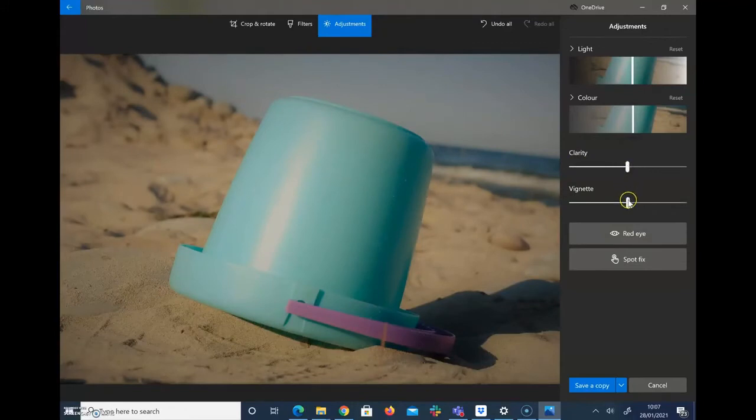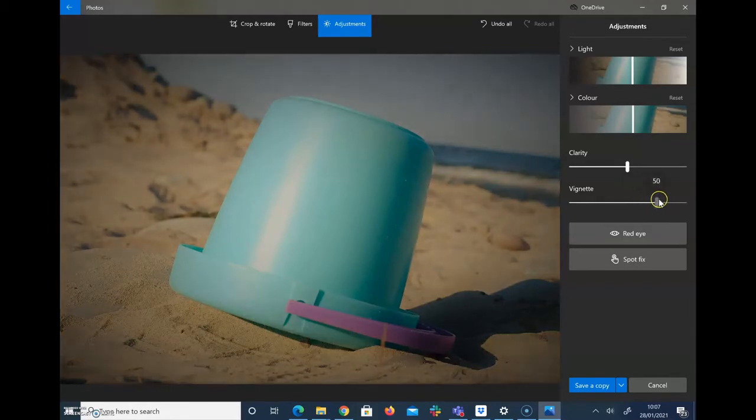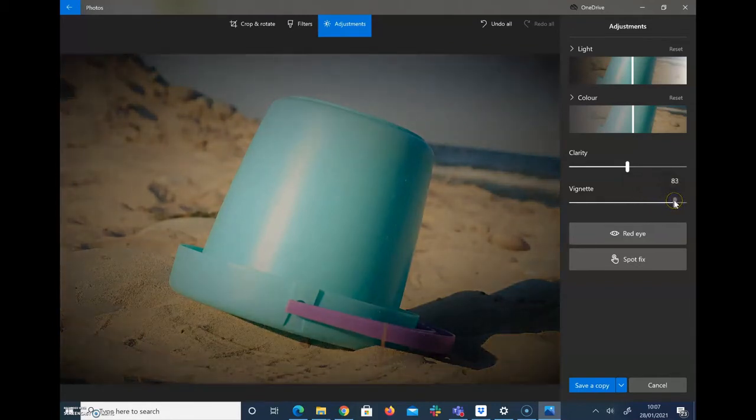Now a vignette makes the middle of the picture bright and the outside shadowed, so I'm just applying a degree of shadow here to the outside of the image. You can see it getting darker around the side. If I'd got a picture of people and I'd used a flash and they'd got red eyes, I could just use the red eye tool and click on the eyes and it would disappear.